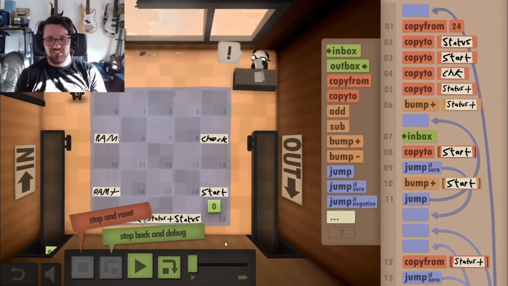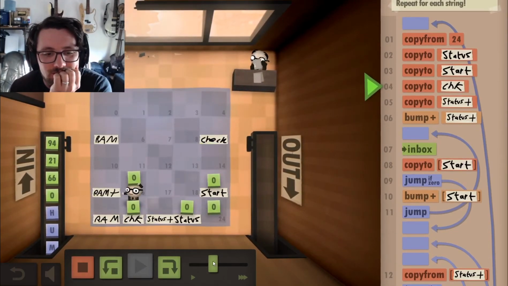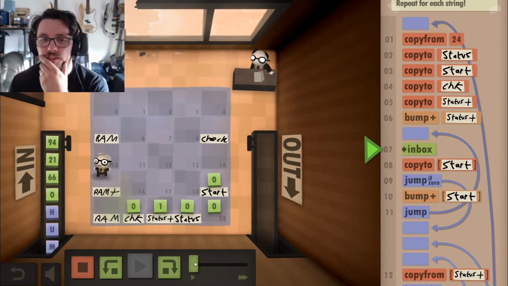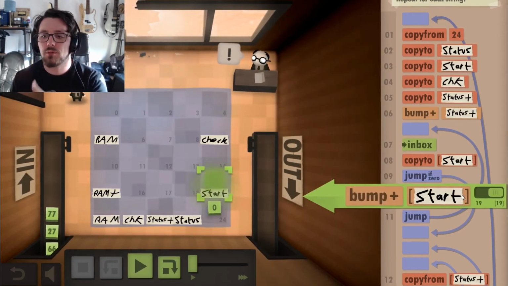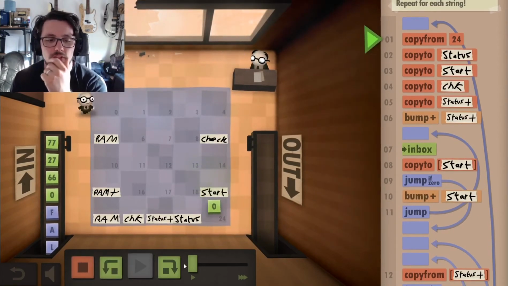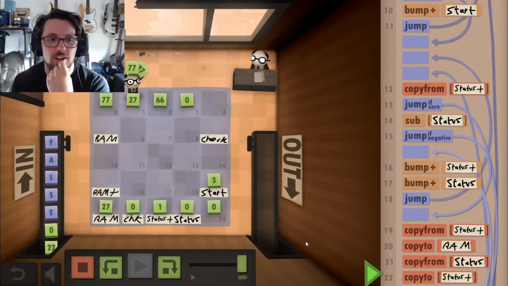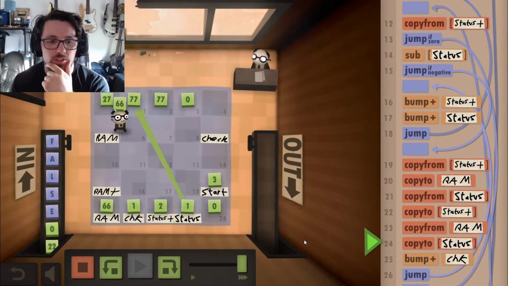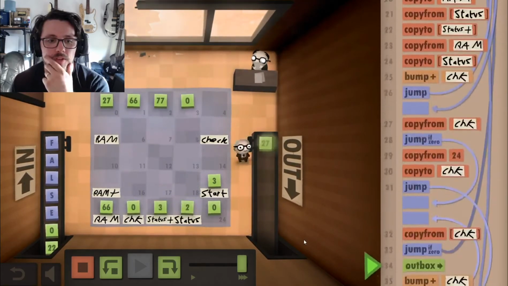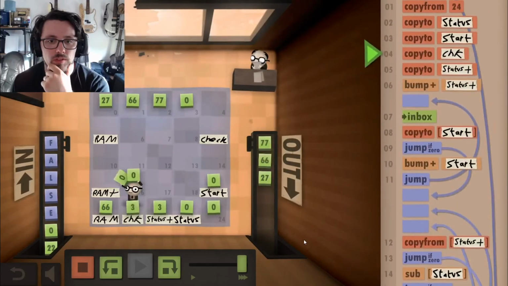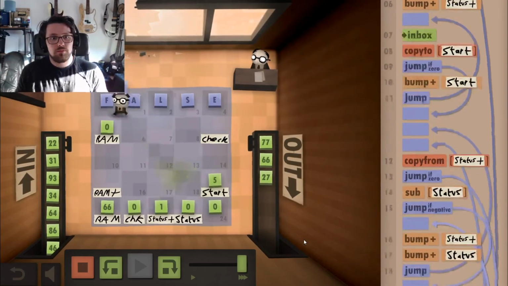Oh, fuck me! What? Copy to there. No. I want to bump just start. I'm wrecking my head now for no reason. For no goddamn reason. I hope I have this the right way around. Ugh. False!